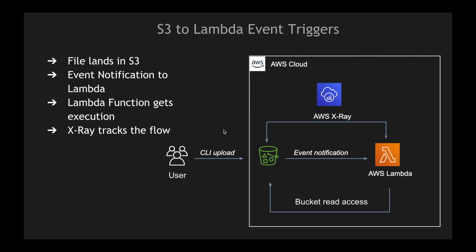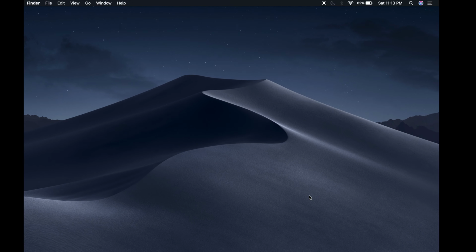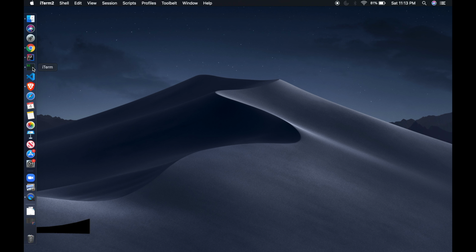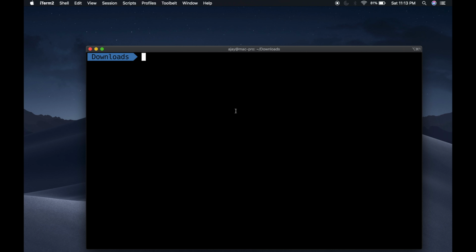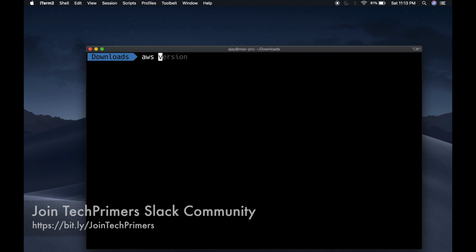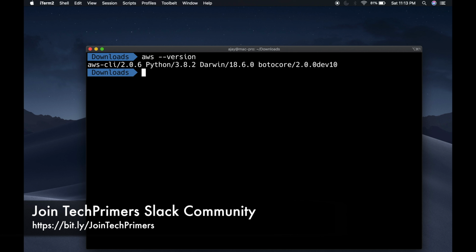So the first part in this architecture is the creation of the S3 bucket. Let me go to the terminal. I already have the AWS CLI installed. If you're using Mac, you can do a brew install awscli, or if you're using Windows, you can download the CLI, the same with Linux as well. I have already installed the AWS CLI and the version is 2.0.6. This is the latest version, which I installed yesterday.